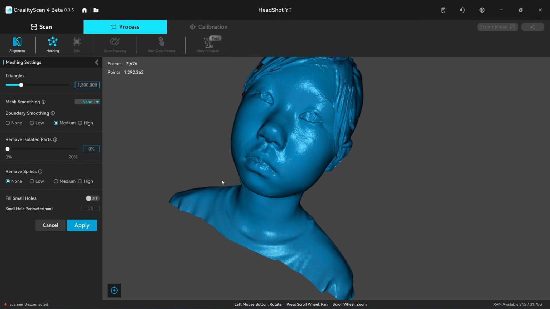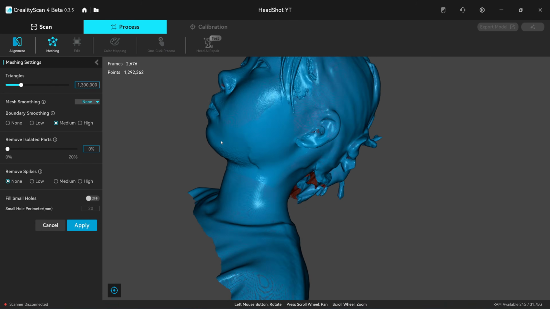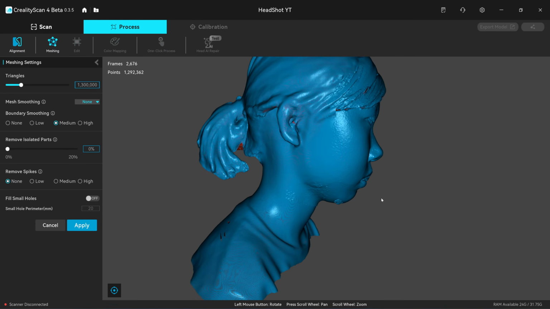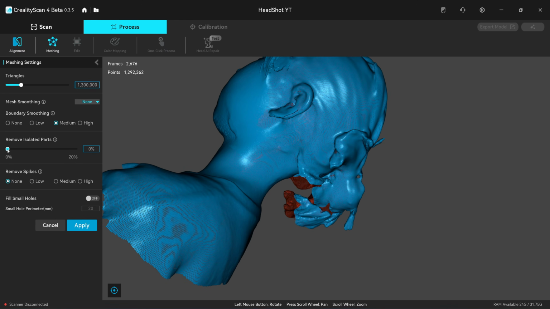So I click on medium, remove isolated part. This function will remove the part that is floating in the air and is difficult for you to remove. So I'm going to change it to like 10%. See if 10% works for me.